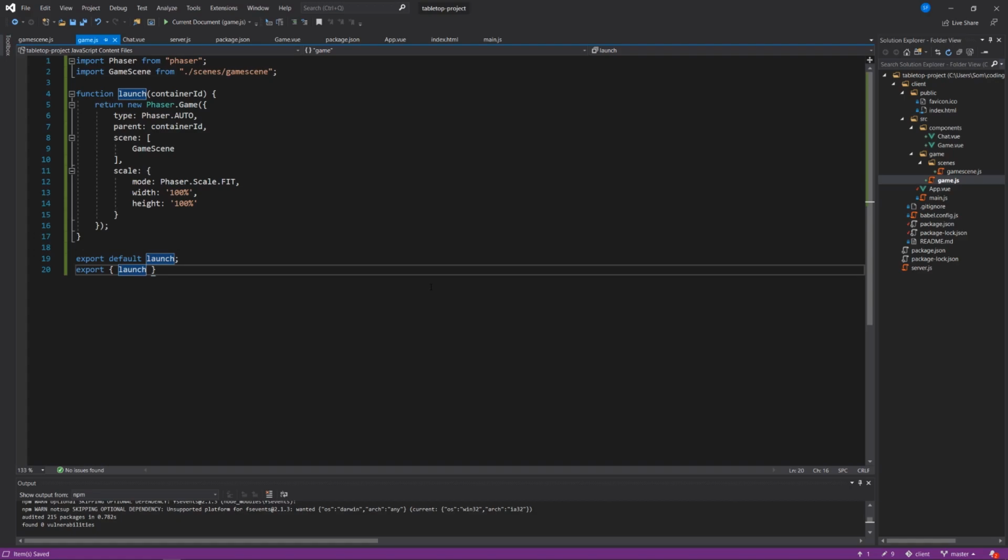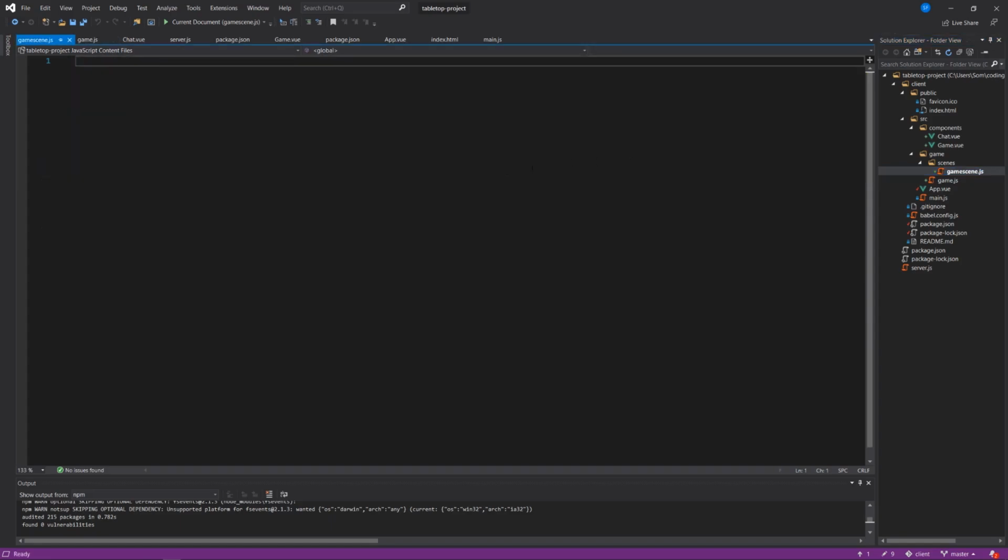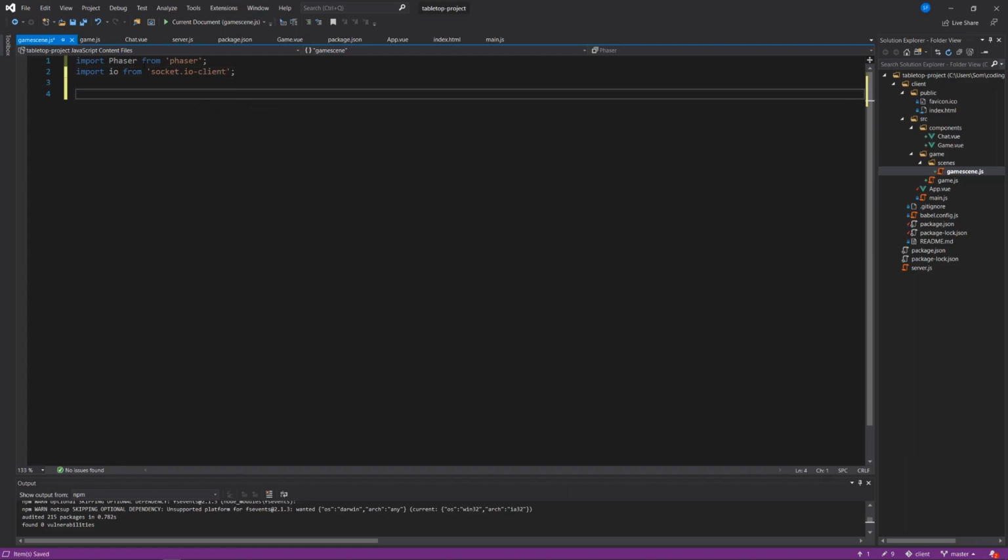So that's it in terms of our setup for our Phaser game. If we go into the game scene, the main functionality of our simulator will be run here. And here we also have to import Phaser from Phaser, and we need to import IO from socket.io-client as we did in our chat.